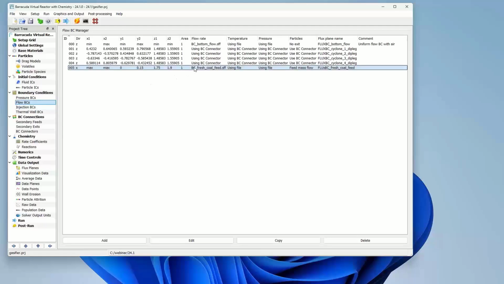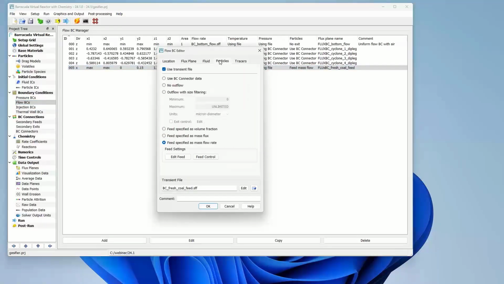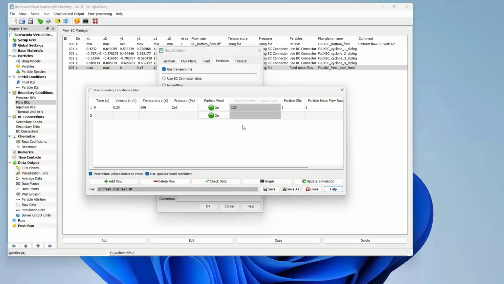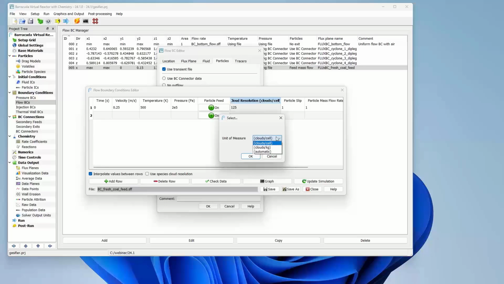And then for flow BCs, if we go into this one, we can see that this particular flow BC is using a transient file and it's feeding the particles as a mass flow rate. So if we edit our transient file, this is the SFF interface for this. And again, by default, even the SFF is going to use the species cloud resolution. But if you don't want to do that, you can uncheck this box, and then you can see that this column comes to life. And then you can do a different basis if you want to by double clicking on that header. So hopefully that gives users all the tools and the flexibility that they need to control their cloud resolution in a really consistent manner.